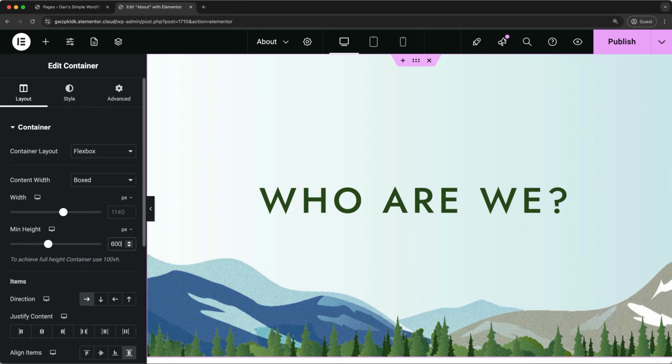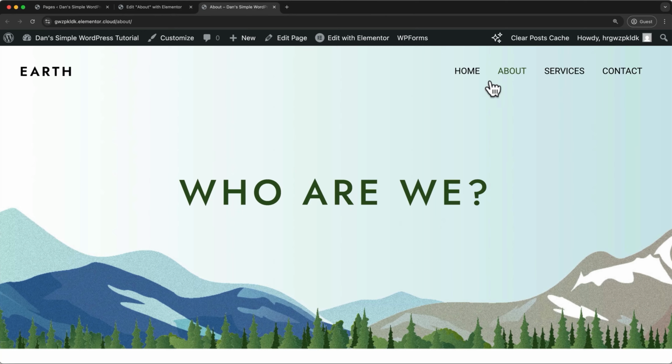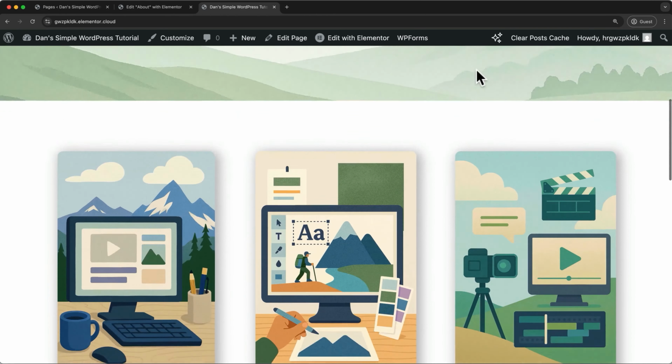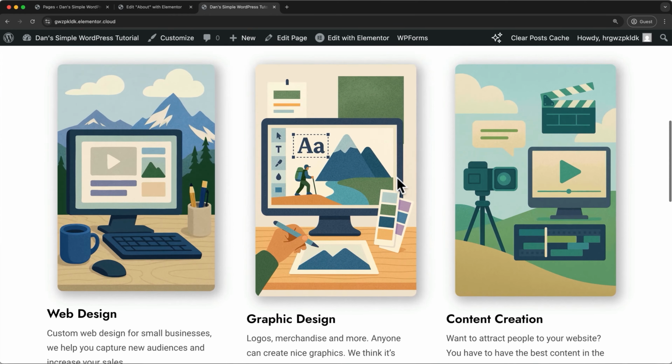Let's recreate a 3-column layout from our homepage on our About page here. To remind ourselves how that looked like, let's click on this arrow and then View Page. Let's go home and scroll down. And this 3-column layout is what we want to recreate.